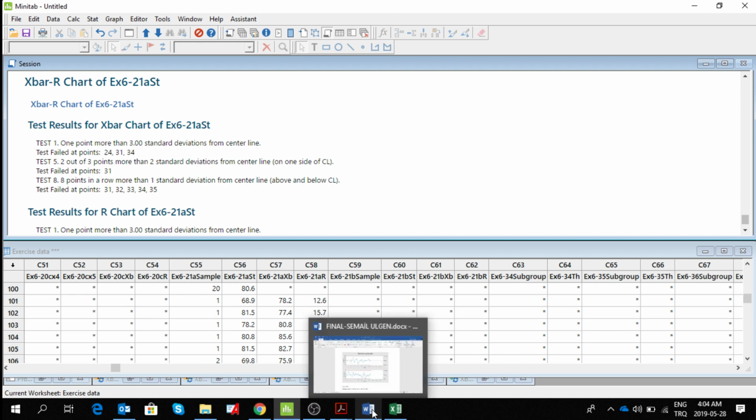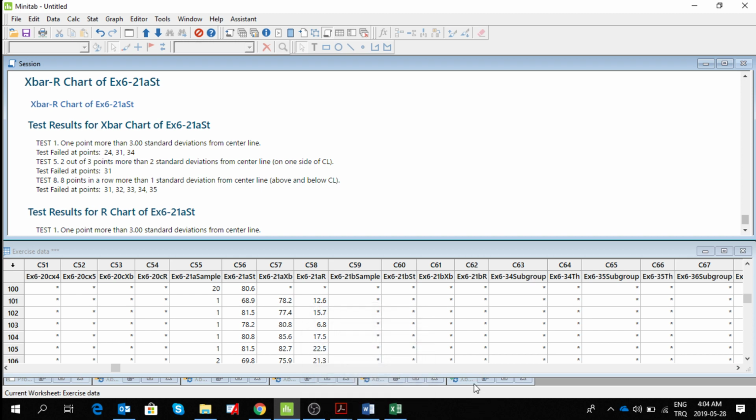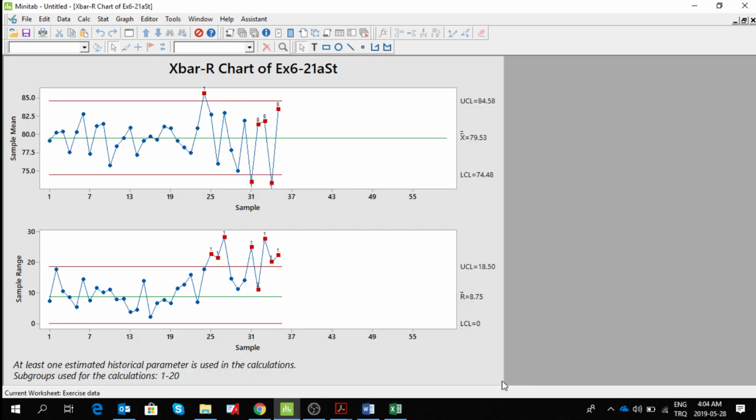Let me open up the last picture. I will double check the point. Okay, so I'm going to just look at the R chart, and I have the 7 points that failed.